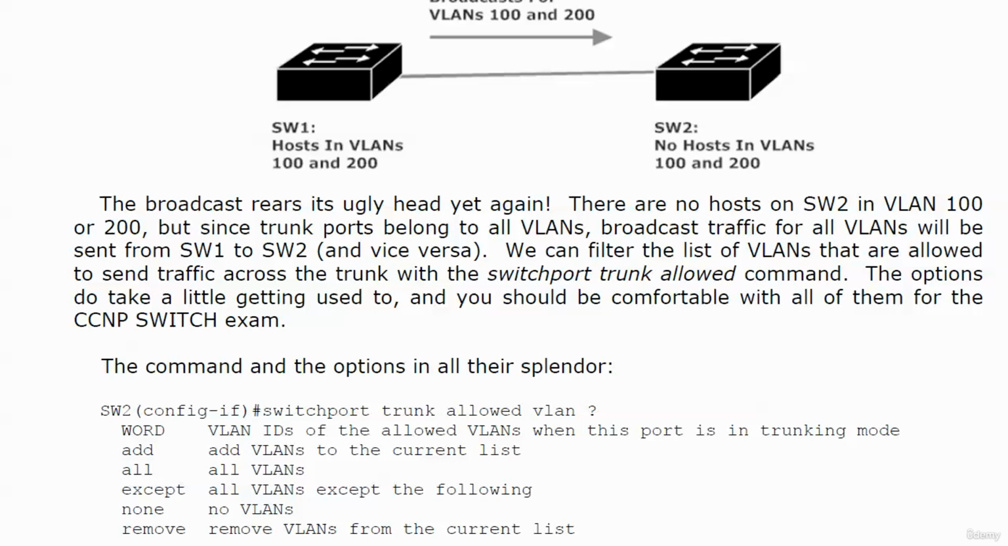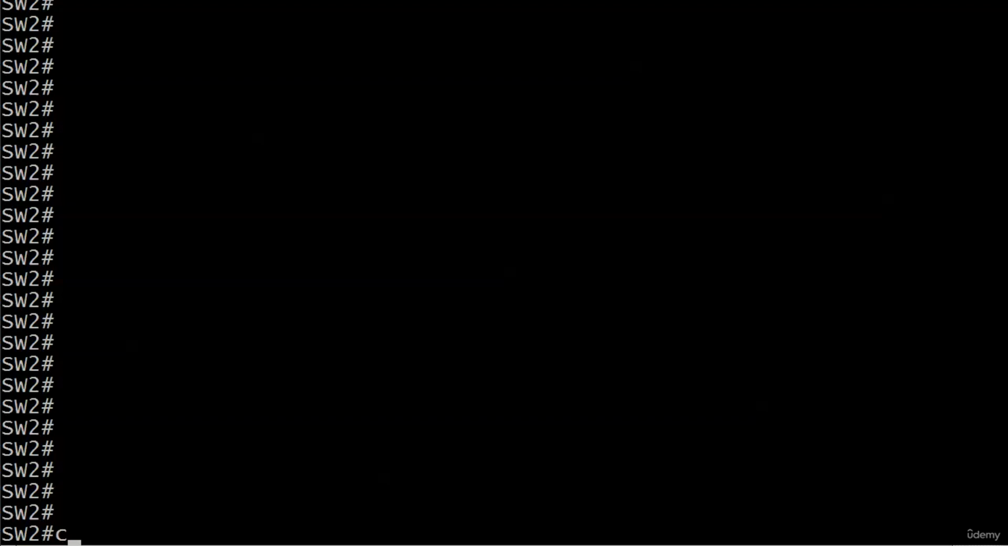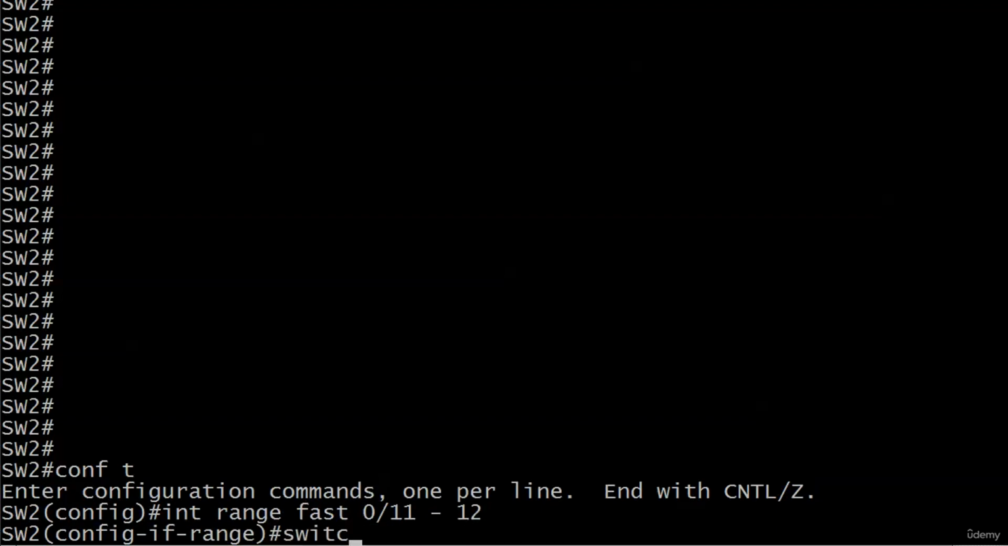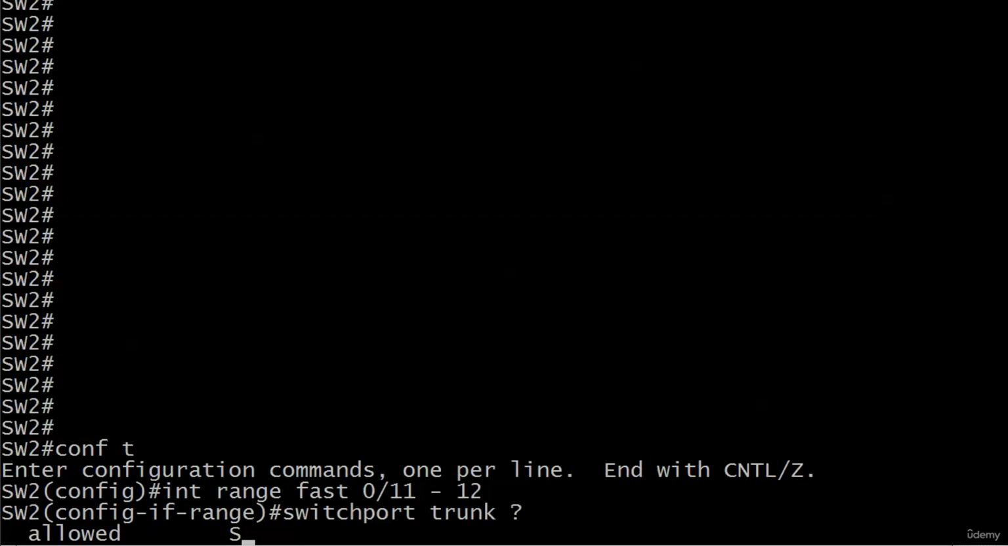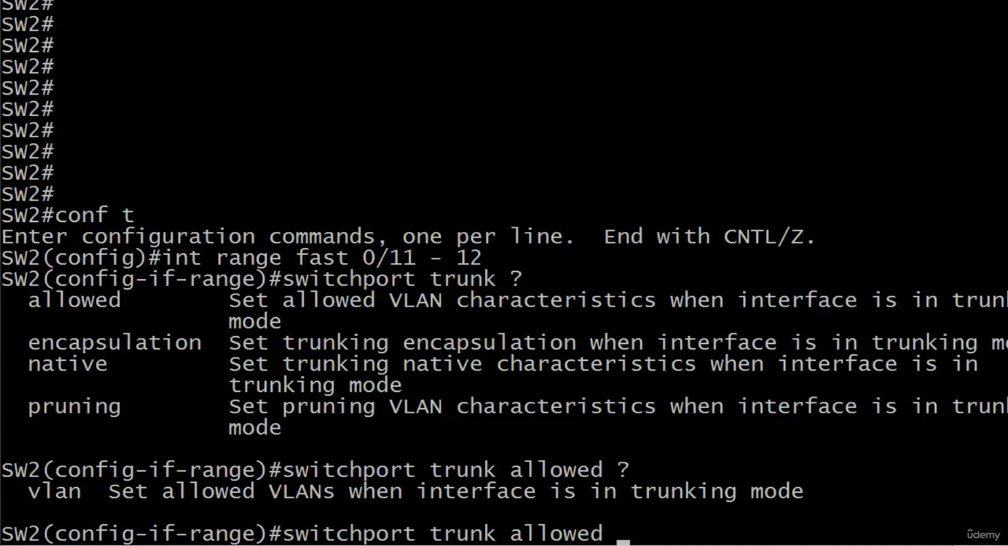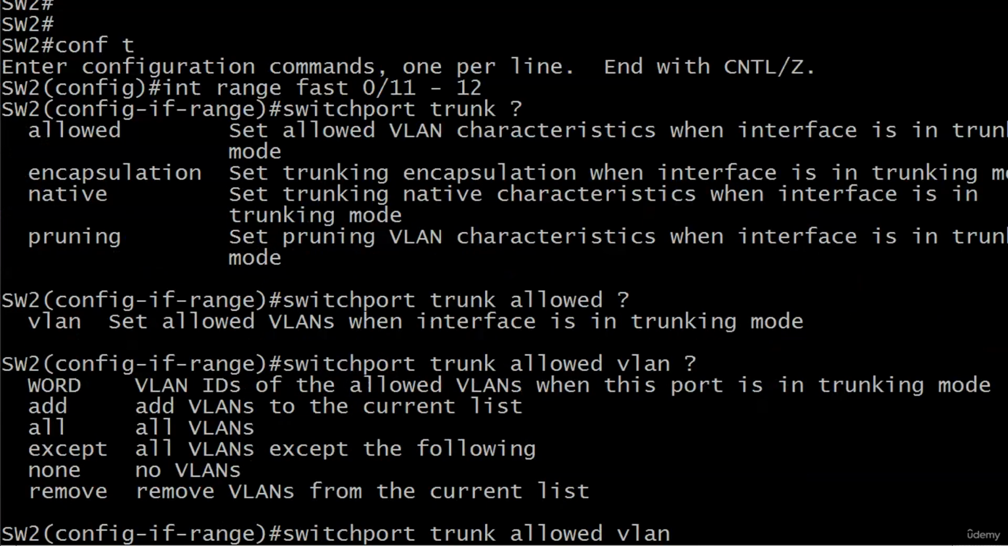And I'm going to bring the live equipment up here because I want to walk through each one of these. And the command is, let's go with our interface range command. Switchport trunk. We've looked at that one a lot, and we've worked with encapsulation, and we've worked with native. We'll see pruning in action in the VTP section most likely. And right now, it's going to be the allowed option that we work with. And then vlan, you actually have to put in the word vlan. And now we have all these options.